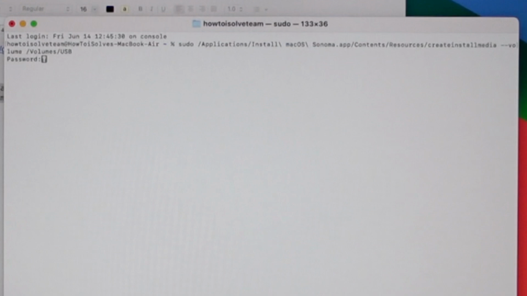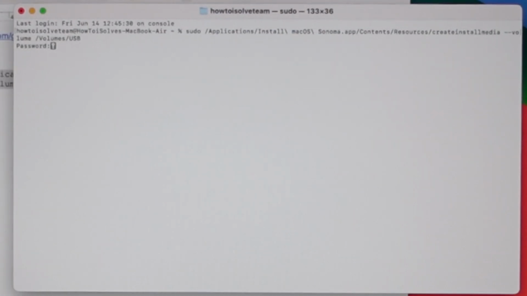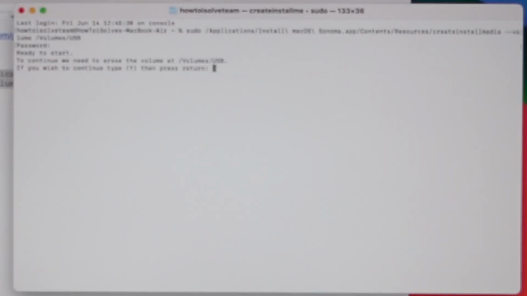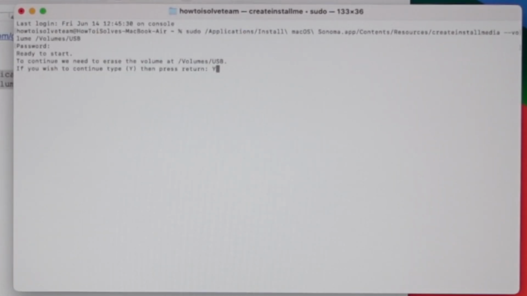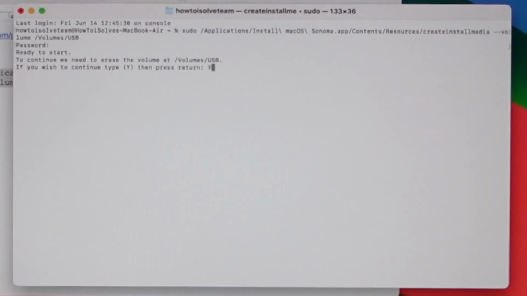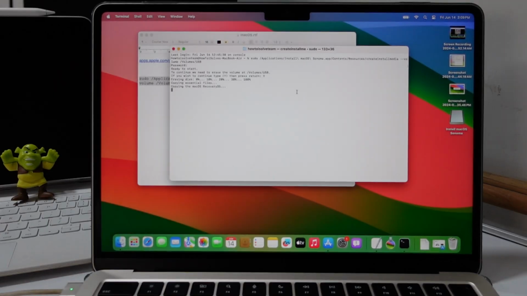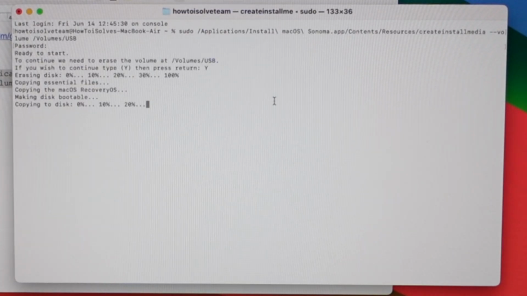Enter your Mac login password. Make sure you know the password and enter it correctly. Then, press the return key. After that, press the Y key on your Mac keyboard to continue. The installer drive erases first and then copies the macOS Sonoma file to your bootable drive.